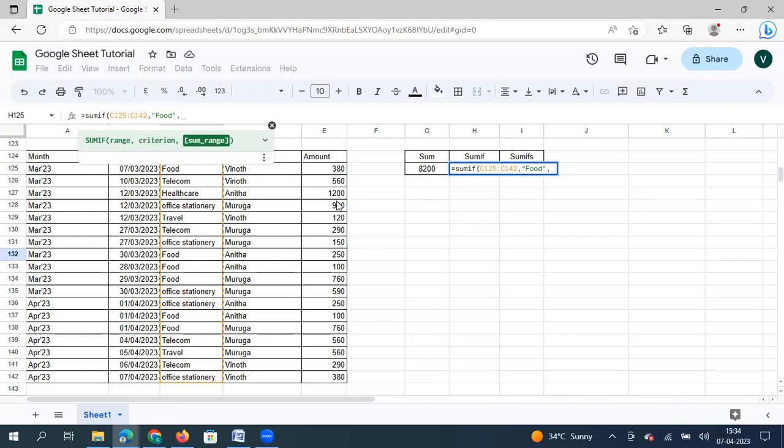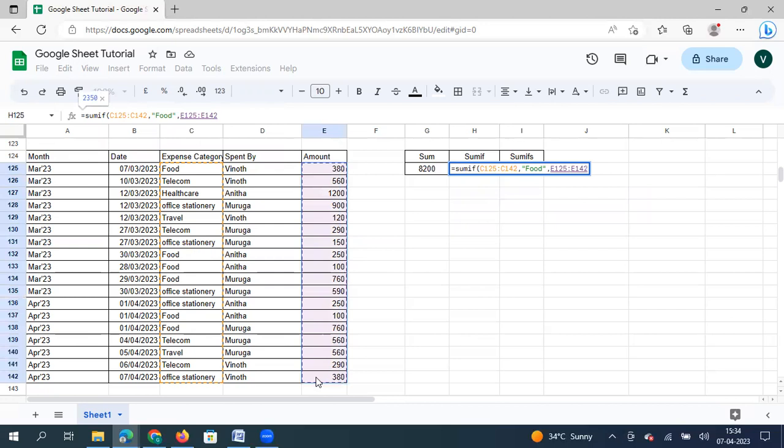And then finally, I can select my sum range. The sum range is nothing but the column where you want to apply the sum function, provided this criteria is satisfied. Here amount will be that column. If I close the bracket, it will tell me the amount incurred towards food in this database.